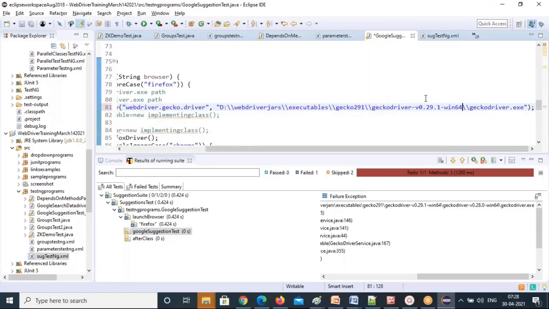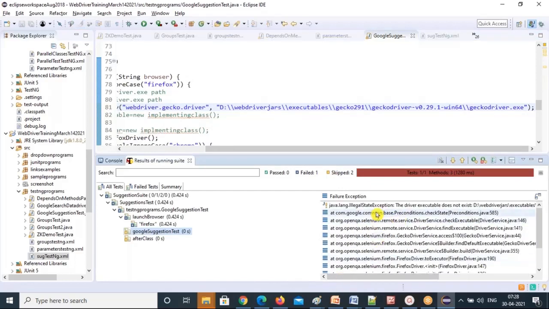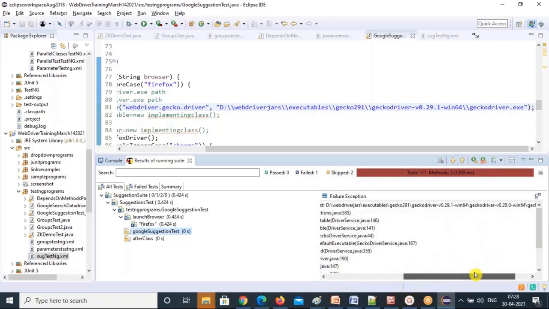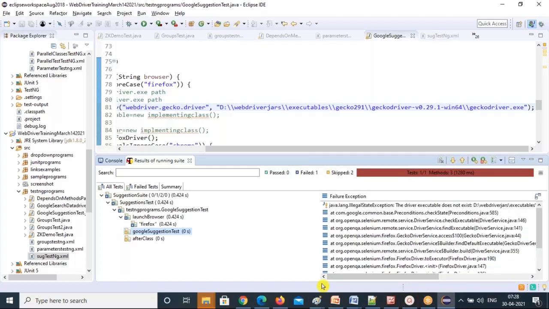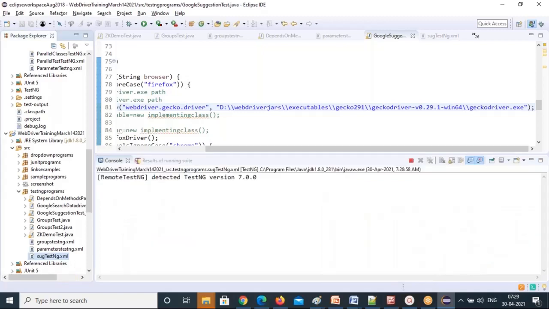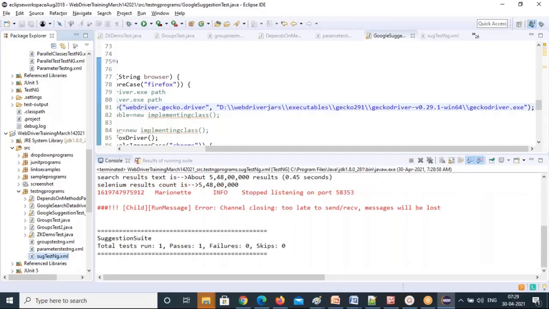Again we are mentioning it. See, by reading you can easily catch that the driver executable doesn't exist, saying that the exe file path you have given is wrong. That's why you are getting an IllegalStateException. If you give a wrong one, you will get that. So that is the reason. Run it again. Okay, now it will run. You can see that, right?